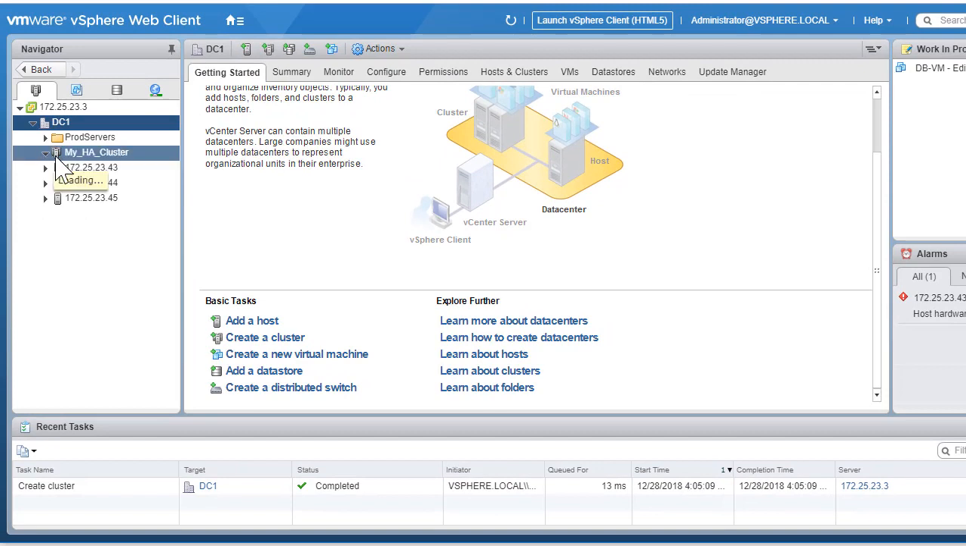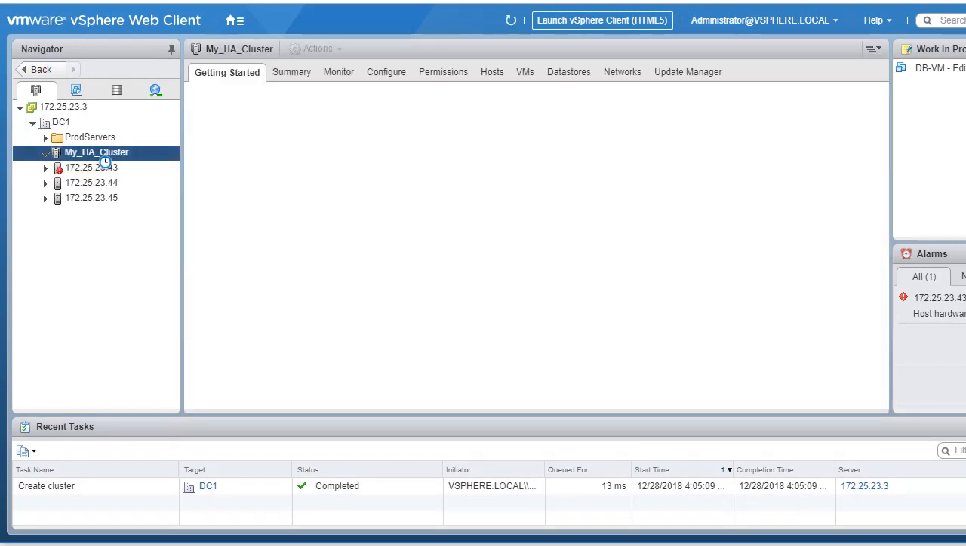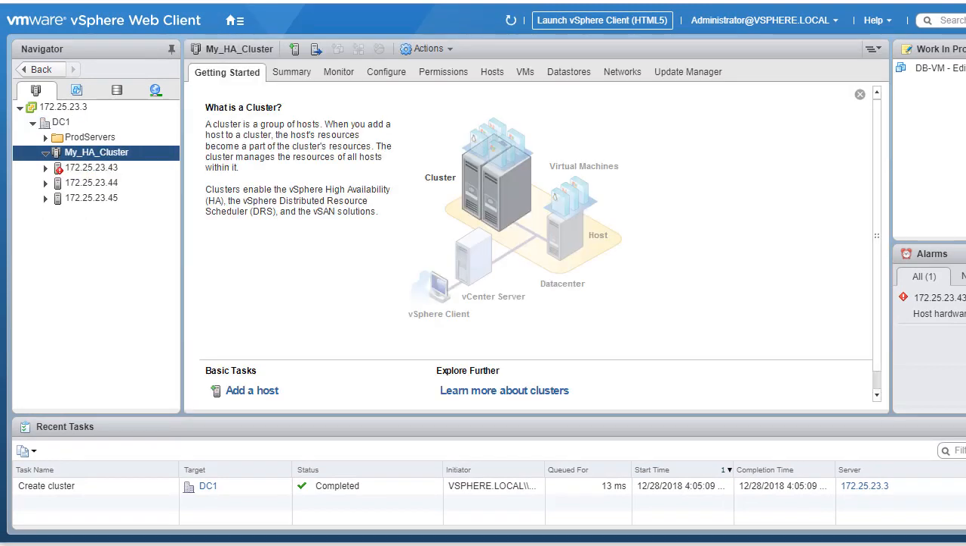As you can see, the icon for your cluster says my HA cluster. So in this task, we just created our first vSphere HA cluster. Now to really work or do anything within this cluster, we need to have some ESXi hosts participating in this cluster. So we can simply add our ESXi host to form a cluster.